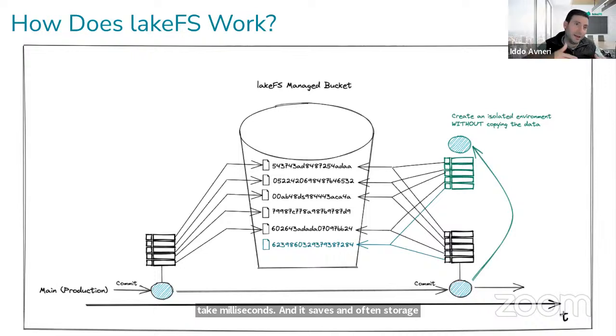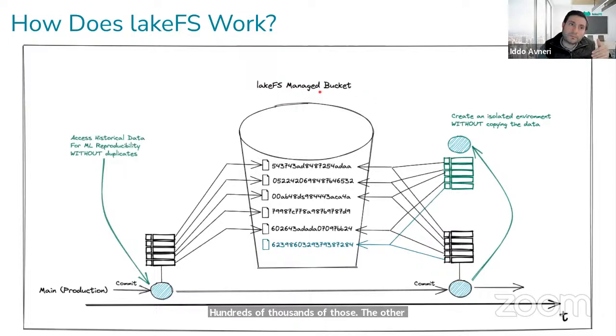Because every data scientist, every data engineer, every experiment can have their own branch of the entire data set without ever copying a single file. We actually are saving in storage in 2 dimensions. One is this multiple environment dimension, which you can have hundreds or thousands of those. The other one is in the time dimension.